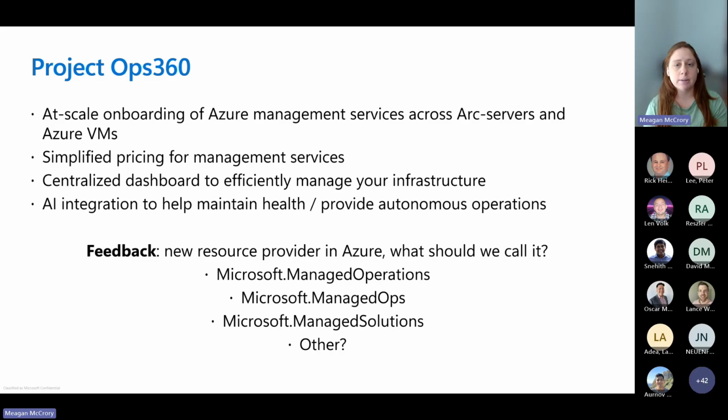And so the set of management services that we're targeting right now are Azure Monitoring, Update Manager, Change Tracking and Inventory, and Machine Configuration and Policy. And so now, rather than you paying individually for these different management services, we are actually unifying the price point here. So it's just going to be one bundled price point for Ops 360.